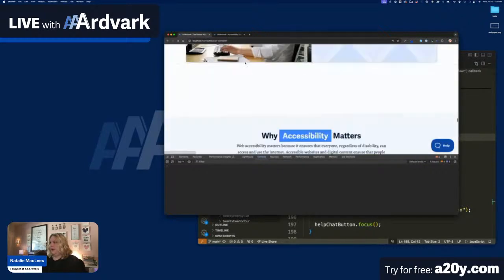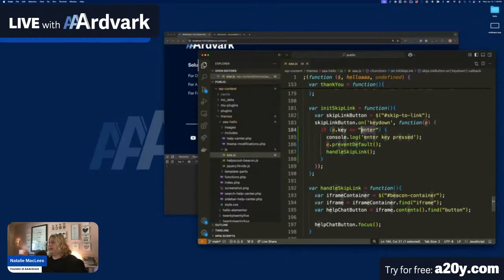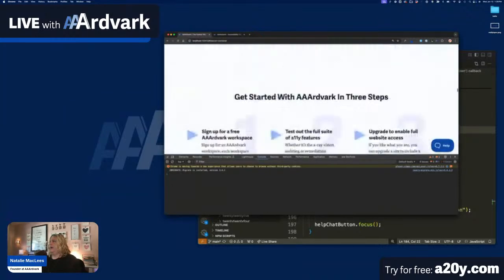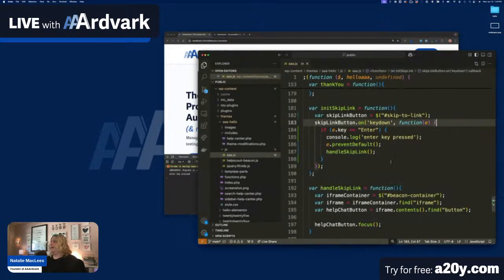Okay, so, aha, did I not? Does it need a capital E? Is that the problem? Let's try that again. Okay. Sorry for all that scrolling. Okay, let's try that one more time. There we go. Enter key is pressed and focus is moved over here. Okay, so we just needed a capital E there. All right, so that is one issue fixed.